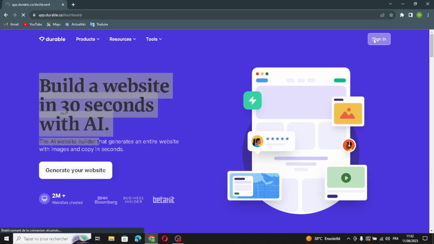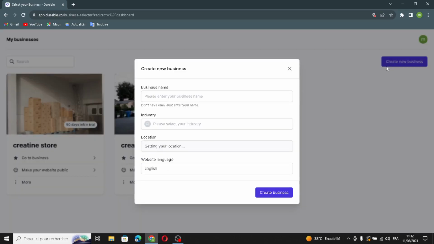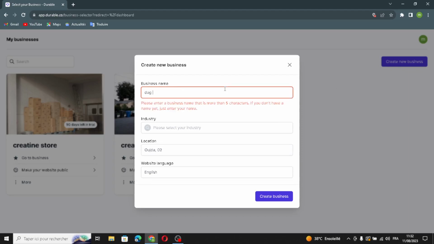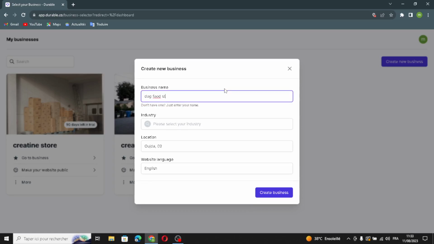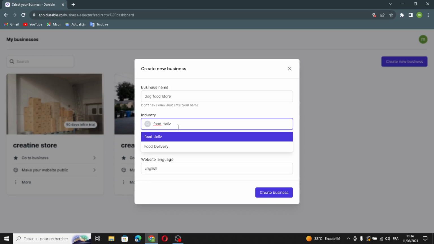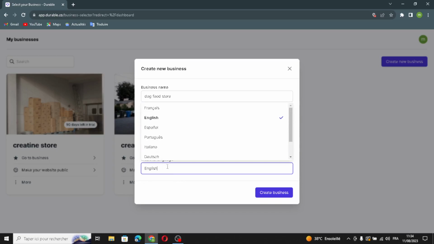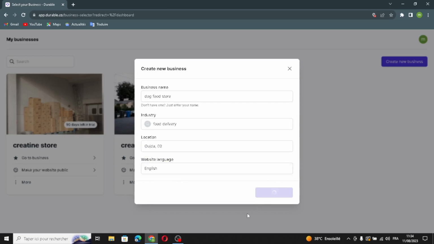First of all, sign in with Google, and now create a new business. Click on it. Now enter your business name like this. Now choose your industry, food delivery, and after this enter your location and choose the website language, and after this click create business and wait for the website to generate.